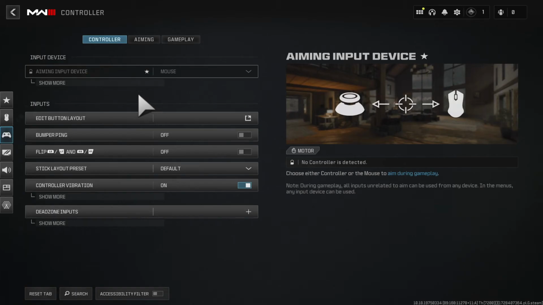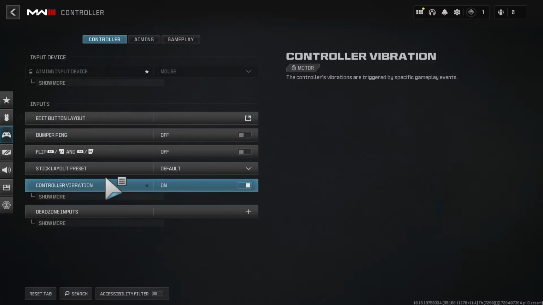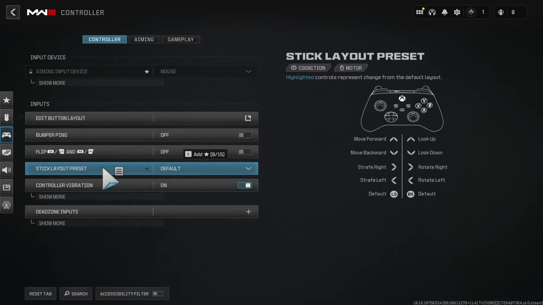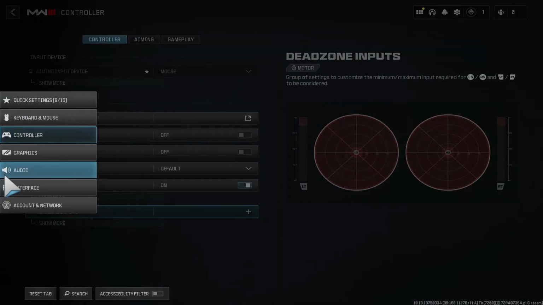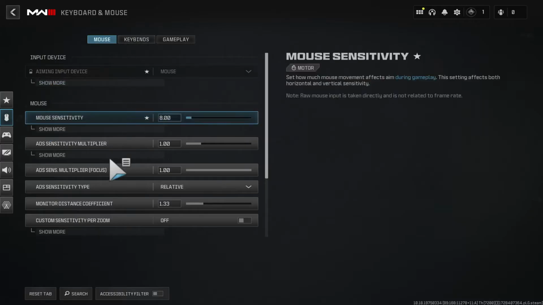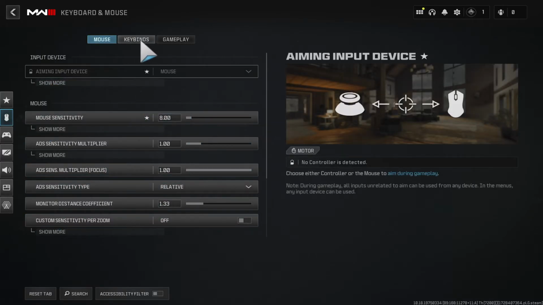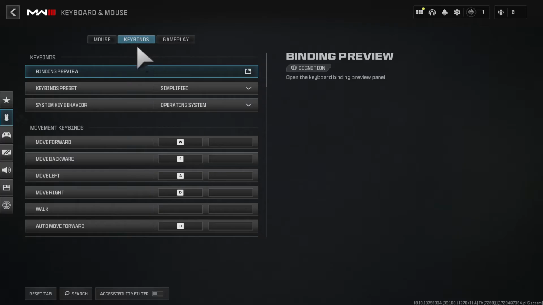From this page, you will be able to set up your controller settings if you have a joystick controller that you can use to play the game. If you would like to redefine your settings for your keyboard and mouse, click on the keyboard and mouse option from the left side. From here you can change your mouse settings and click on keybinds in order to change the controllers within your keyboard.